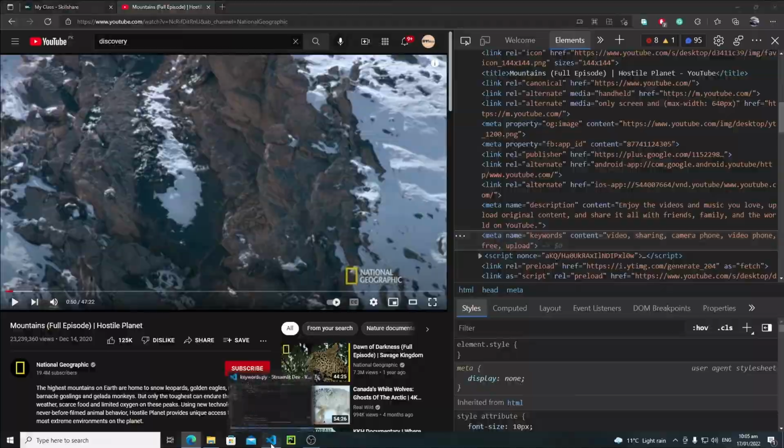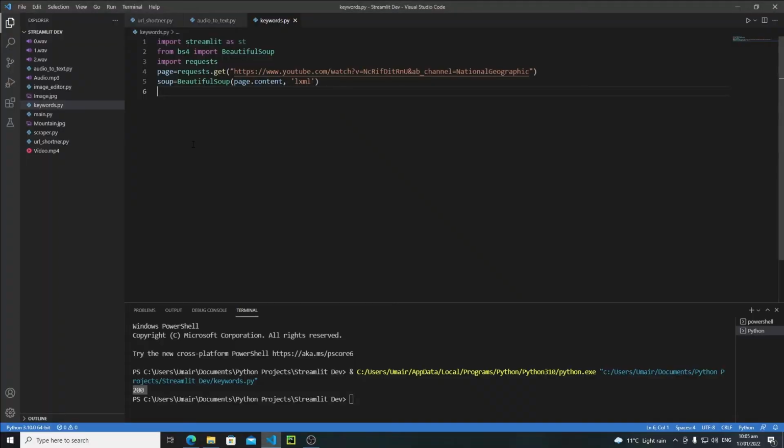So just open VS Code again, and now instead of using the find or find all function, we will use the select or select all function, which is used for CSS selection. I will say meta_tag is equal to soup.select. So I will select only one meta tag. If you want to select multiple meta tags, then you can use the select all function. Now I need to define the CSS selector.